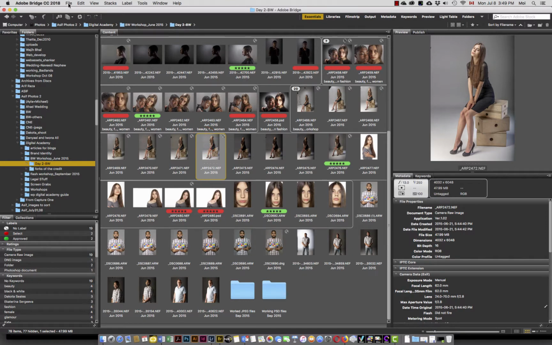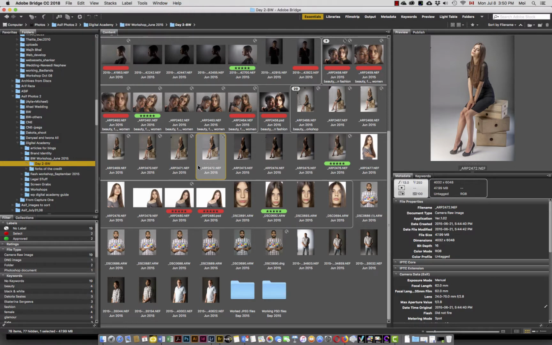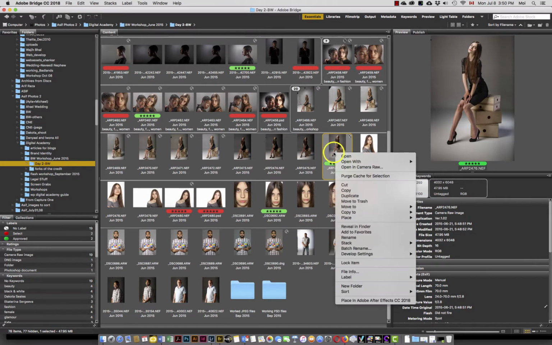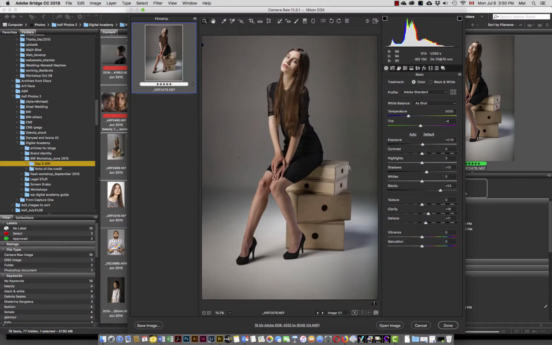Or you can simply go to File once you have selected the image, and say open in Camera Raw, and notice there is a keyboard shortcut which is Command R on a Mac and Control R on a PC. So any one of the options will then activate the image file. So let's say I want to choose this file. I right click on it and I say open in Camera Raw. The benefit is that Photoshop will not be started, but just the raw application will be initiated.